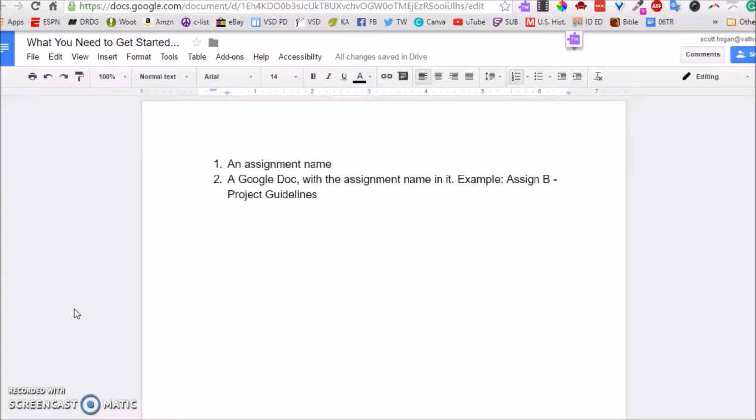This document is going to contain a lot of information. You can put the instructions that you want kids to follow. You can have links to the rubric that is going to grade their project. You can also have links to forms that they're going to use to turn in the assignment. So having a Google Doc at this point is one of the most important things you need.